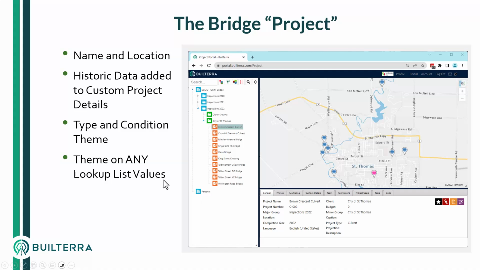The bridge project is self-contained. In other words, you have a bridge point in a map, and it has all of the attributes attached to that project, including users, internal or external. So you could split this among many different inspectors in the field or other consultants external to your organization.